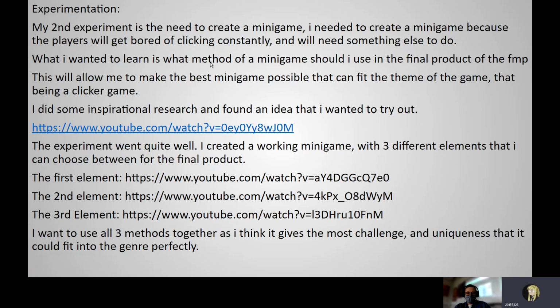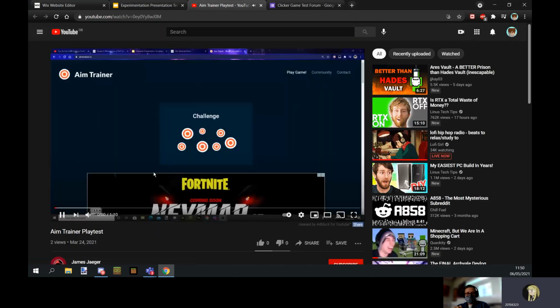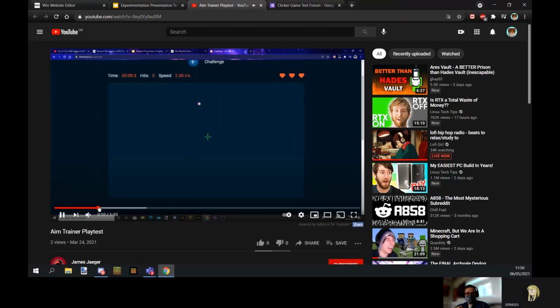I wanted to learn what method would be the best in the final product to allow me to make the best minigame possible that can fit in the genre. Did some inspirational research and I found an idea that I wanted to try out. As you can see in this video, I was playing this aim trainer. So you see I'm clicking on all of the dots, and that inspired me to make something like this within the game itself. Maybe like collecting money from taxes and stuff like that.